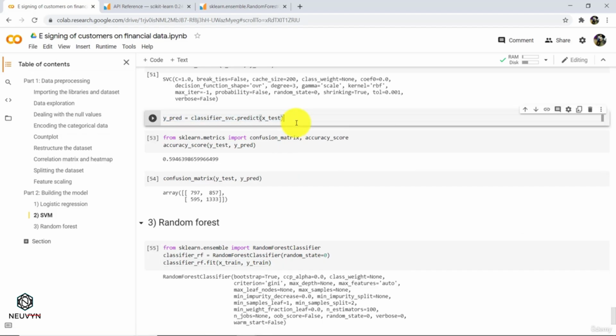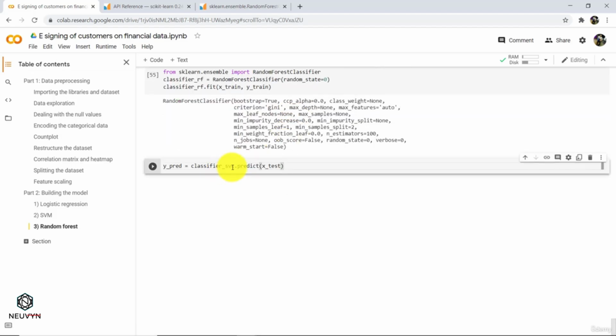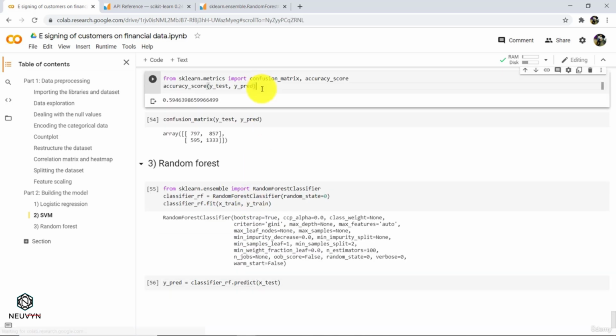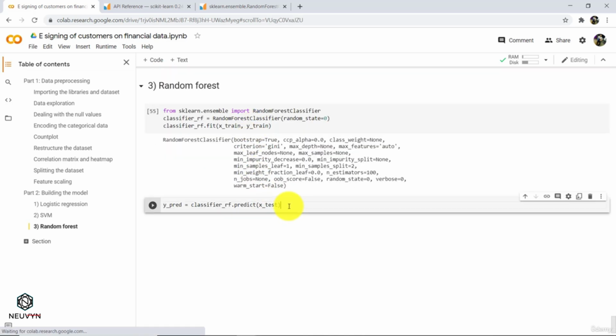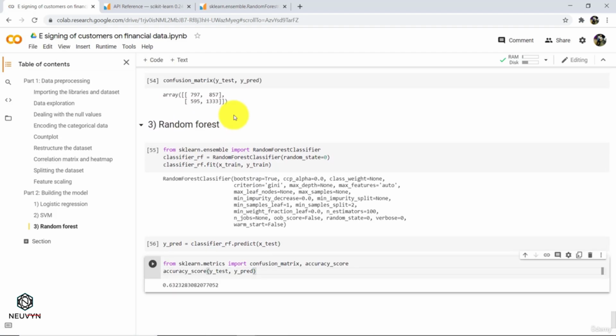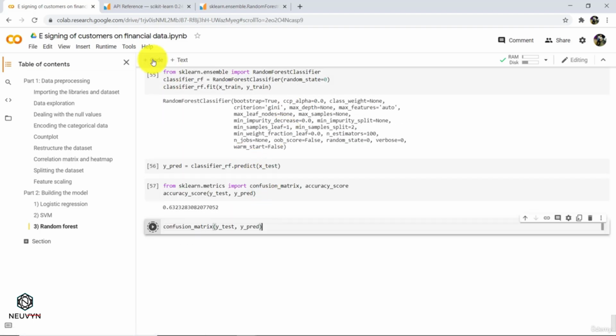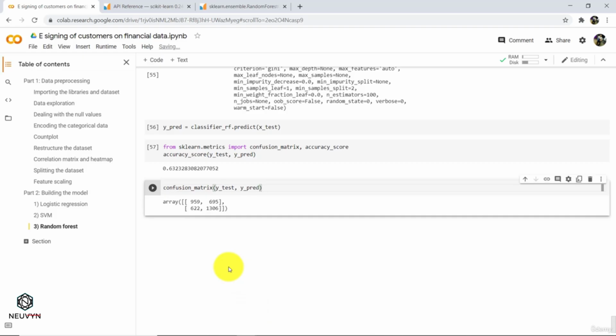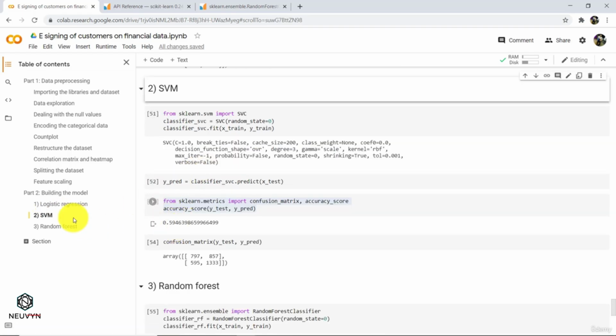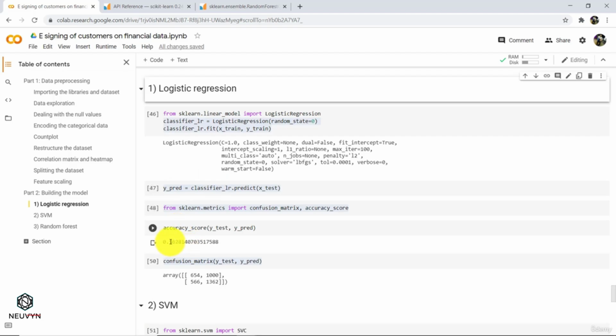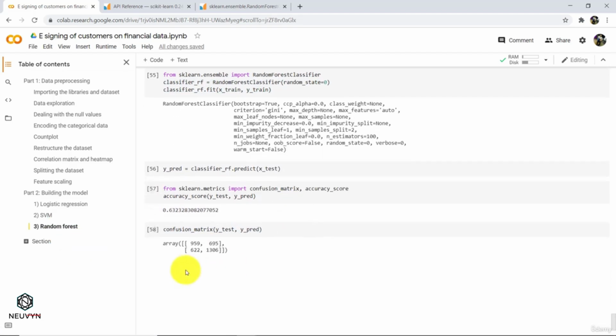We have to make the predictions. Redefine ypred. Ypred is equal to classifier underscore random forest dot predict. Now calculate the accuracy score. Just copy these two lines, paste and execute. Let us get the confusion matrix as well. Great. So this is the accuracy score, 63.23%. Previously it was 59.46%, and in logistic regression around 56%. And this is the confusion matrix.